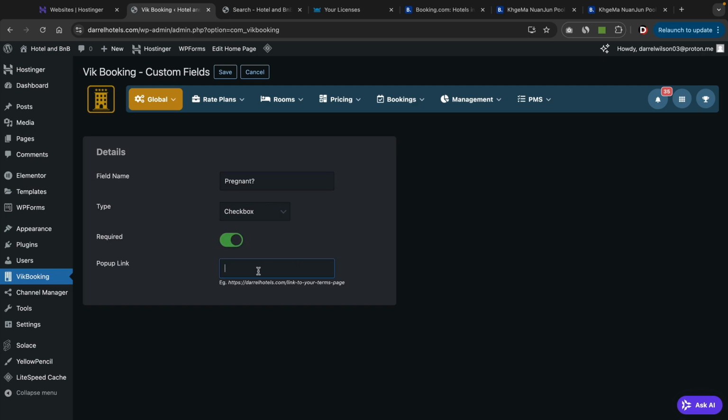Now you can actually add a link here on your website, and this will be like terms, right? So basically saying, if she's pregnant, we'll help her, but if she has a miscarriage, we are not liable whatsoever, or something like that, right? So yeah, this is how you can make custom fields. So I'll click on save.